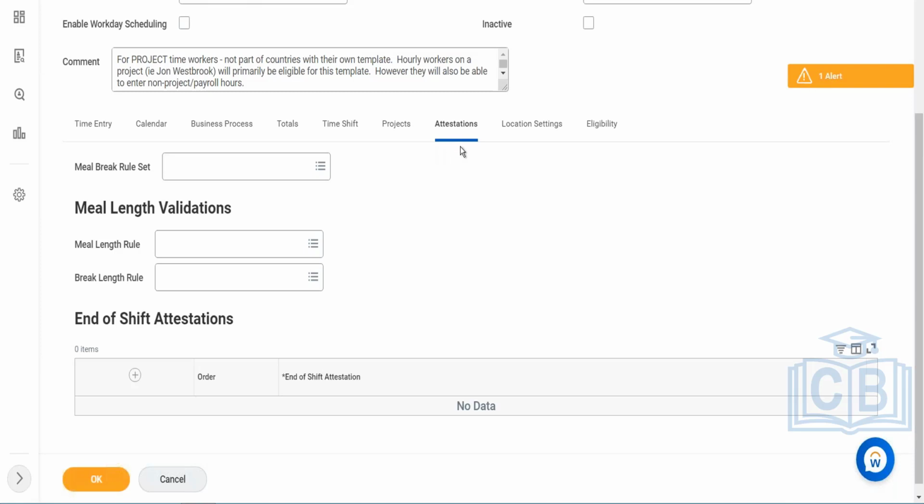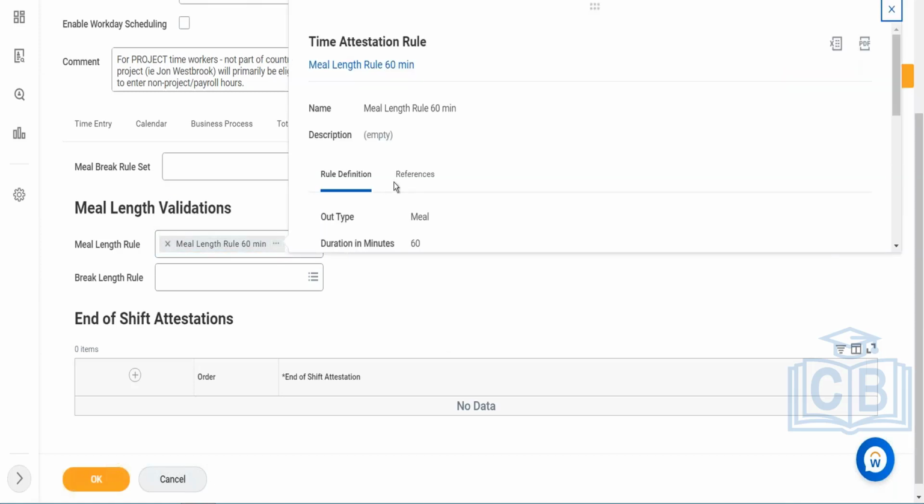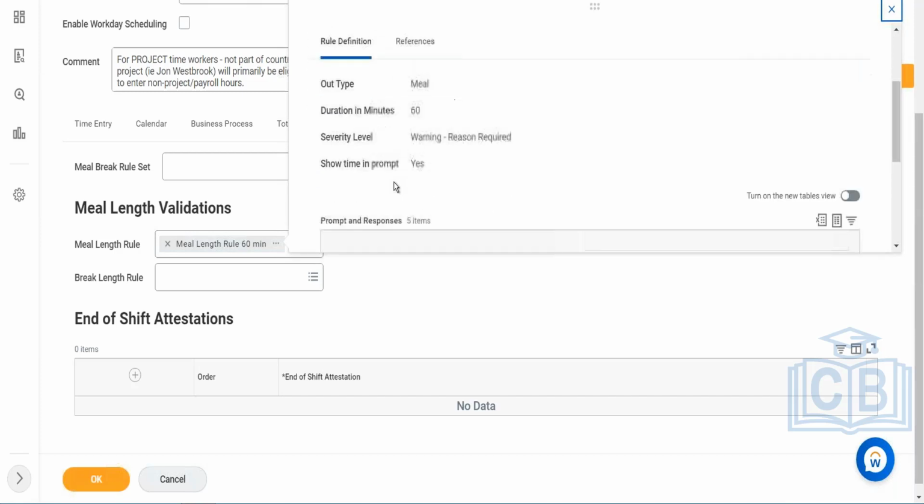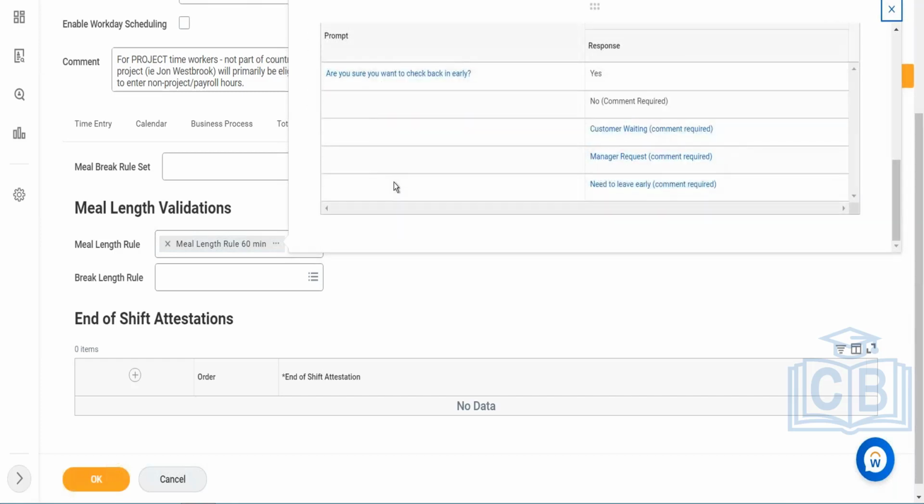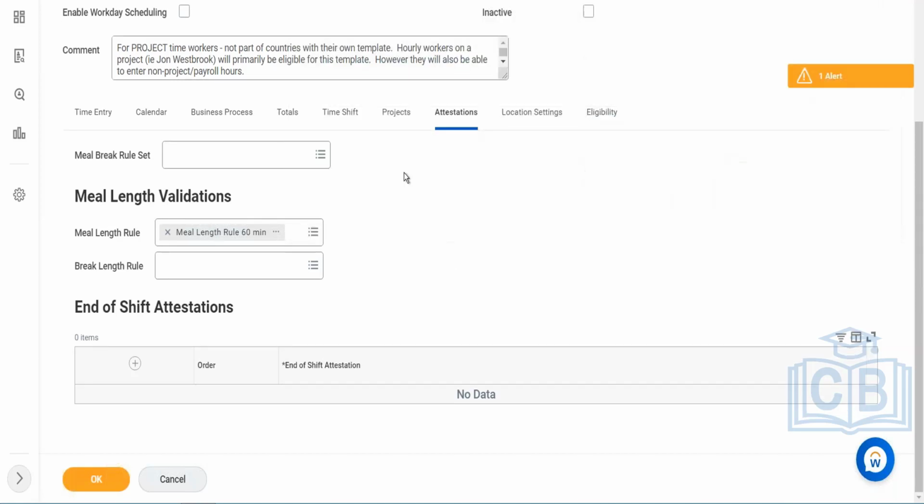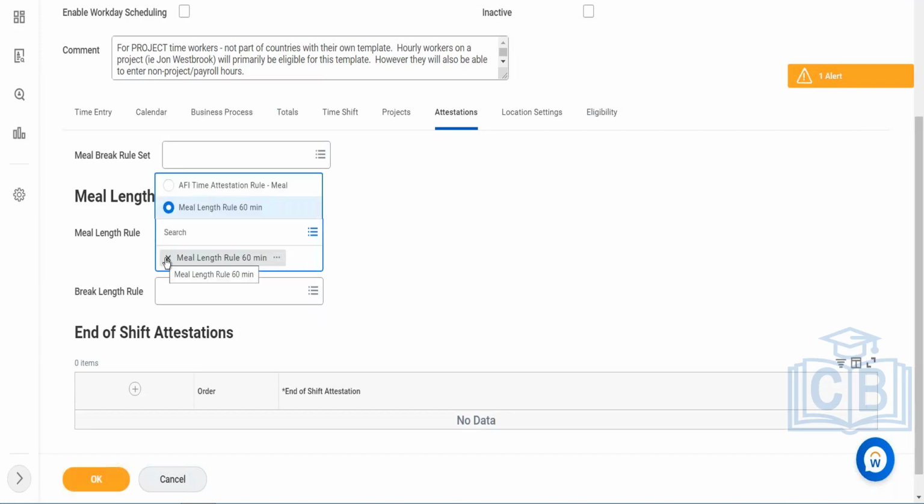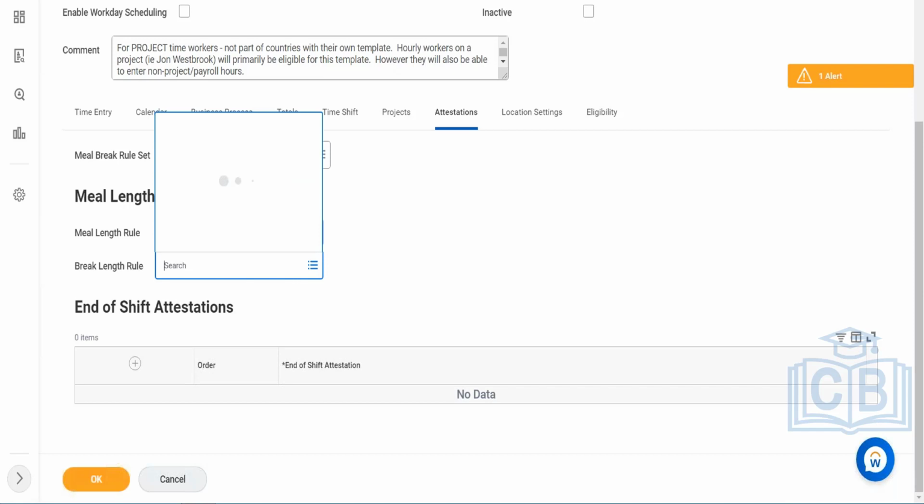A lot of customers are facing a lot of issues right now on this, and this is the new feature. But I'll give you the overview of what the basic rule is. For example, meal length rule is 60 minutes. You will have prompts like are you sure you want to check back early, and all those areas. This is a new thing; I'll cover it later. What does attestation mean? This is basically for the meal rule, break rule, how much break you can have. You can have a set of rules for your employees.